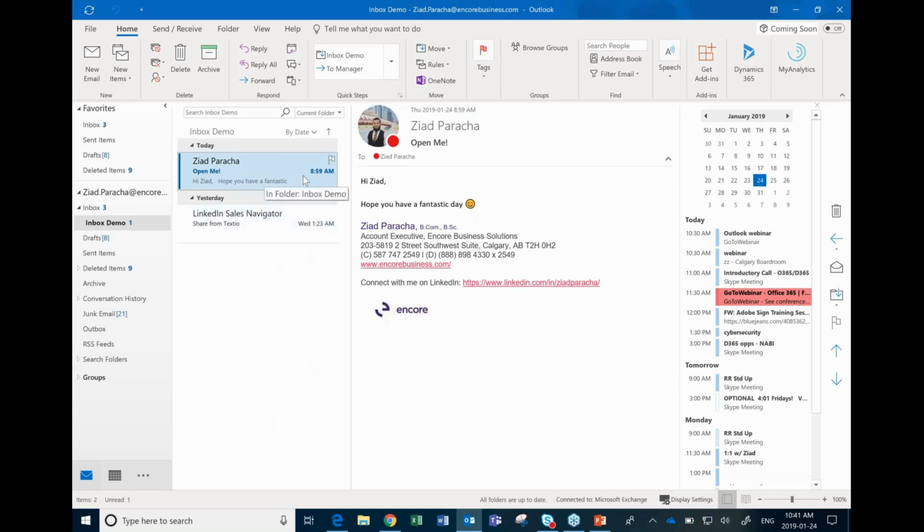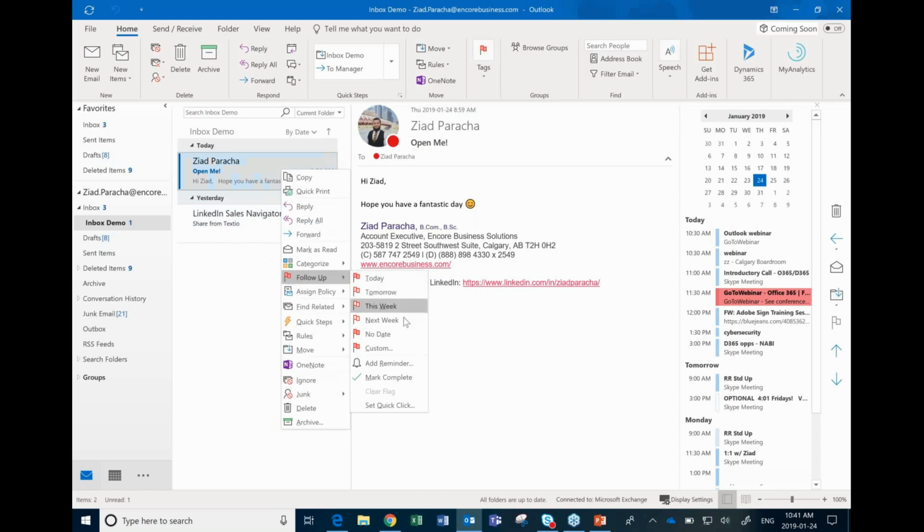So, it's unread still. I can flag it from here, or I could right click and add a follow-up for that as well. I can customize these follow-ups to add reminders and have that show me that I have a task to do or to follow up with my clients. You can also have retention policies on this. You can have a whole bunch of different things as soon as you right click on any of these emails, and you can set up rules anytime you get these emails from Ziad. You just delete them because they're not important, right? So on and so forth.